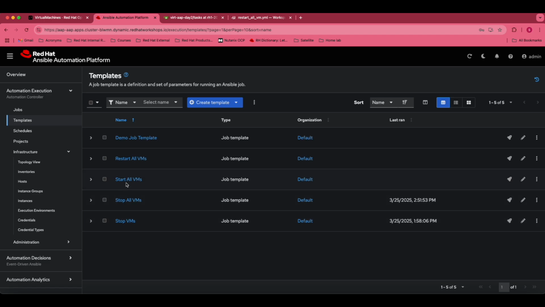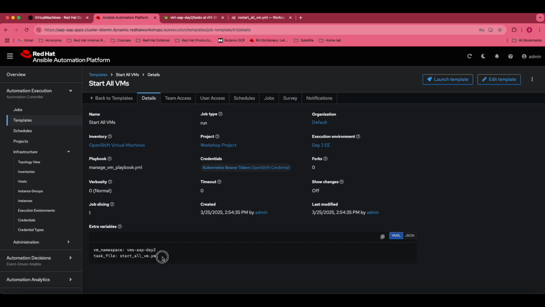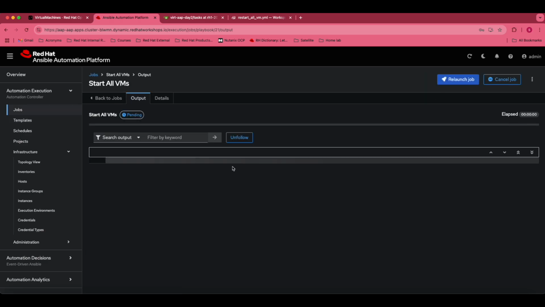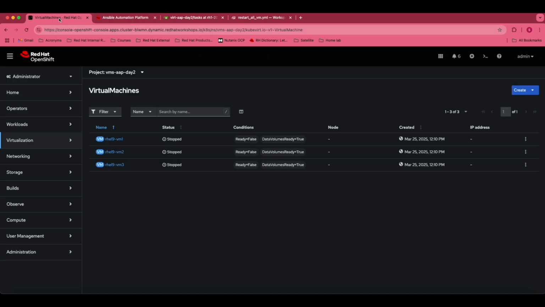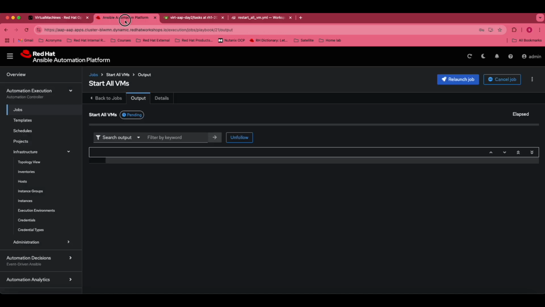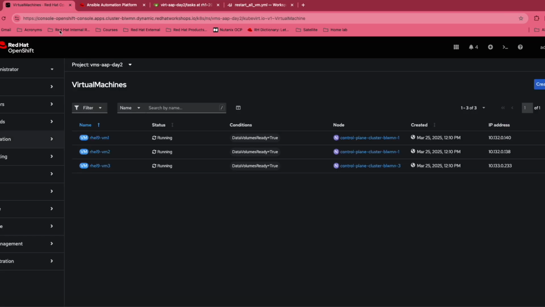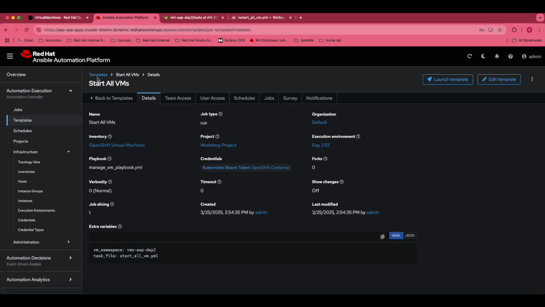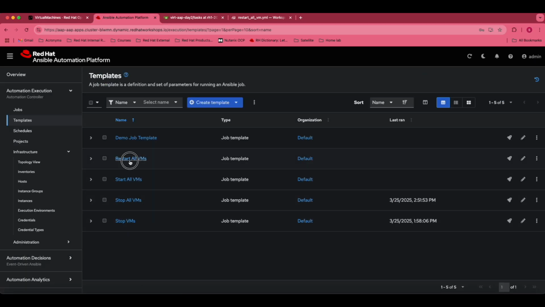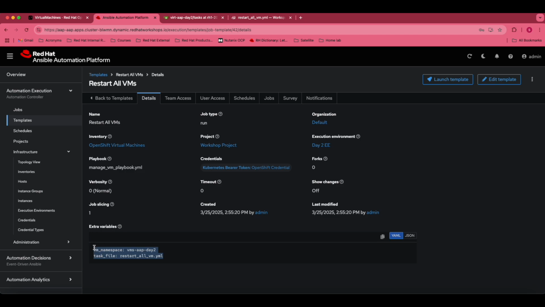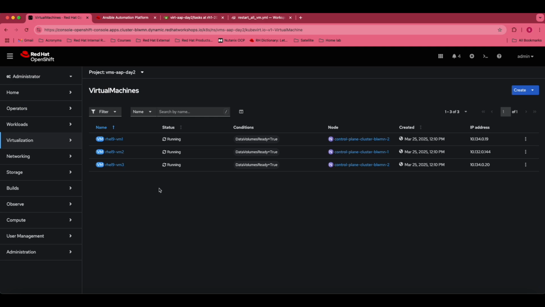Let's start with the start all VMs job, and we'll provide the correct task name to execute. All the VMs are currently stopped as a result of the previous action. Now that this job is complete, the VMs are all in a running state. Now let's launch the other job, the restart all VMs. And if you look closely, you'll see all the VMs getting stopped first one by one, and then they get started.